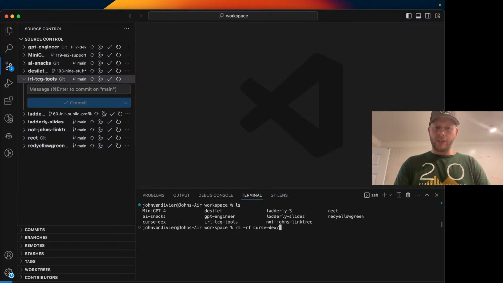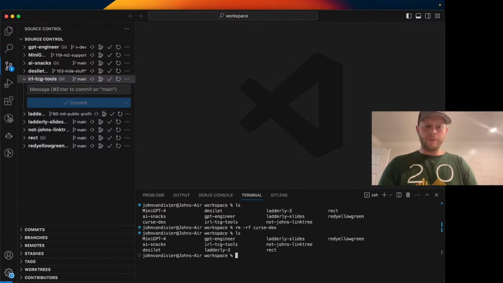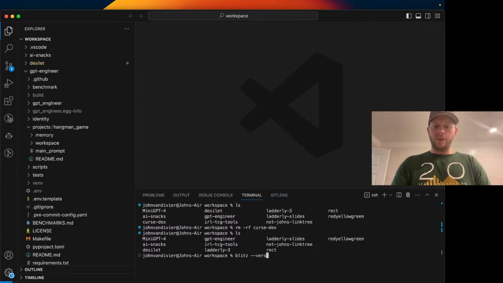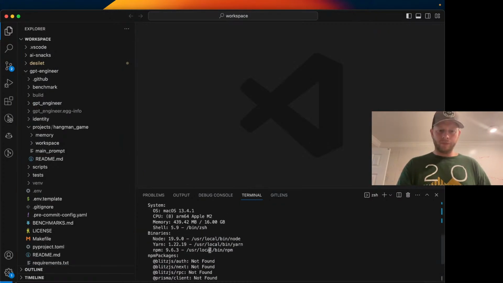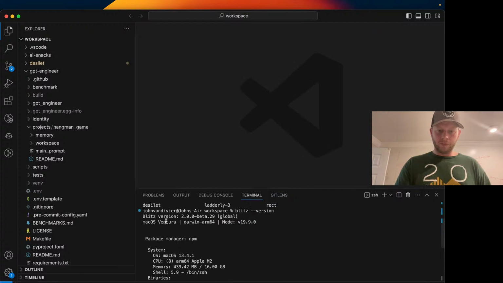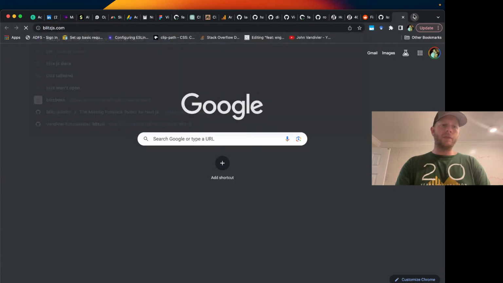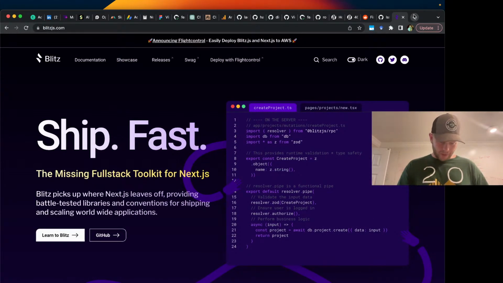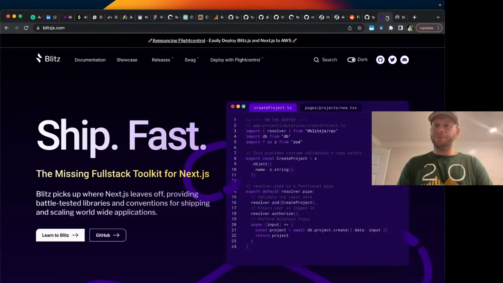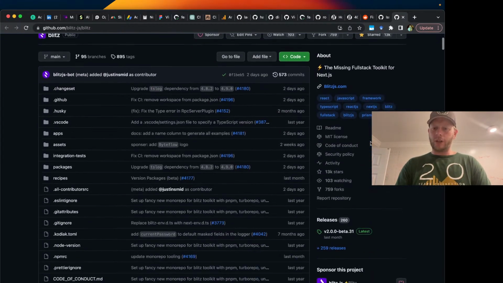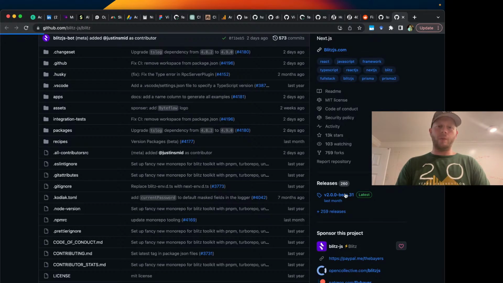I'll rimraf the curse decks that I ended up not using. Okay. And let's see Blitz version. What do I have? Sub version 29. Let's go check the latest version of Blitz. Here we are, blitzjs.com. This is Blitz. We're going to use this framework. And I want to go to GitHub and check the latest subversion. We have up to 31.